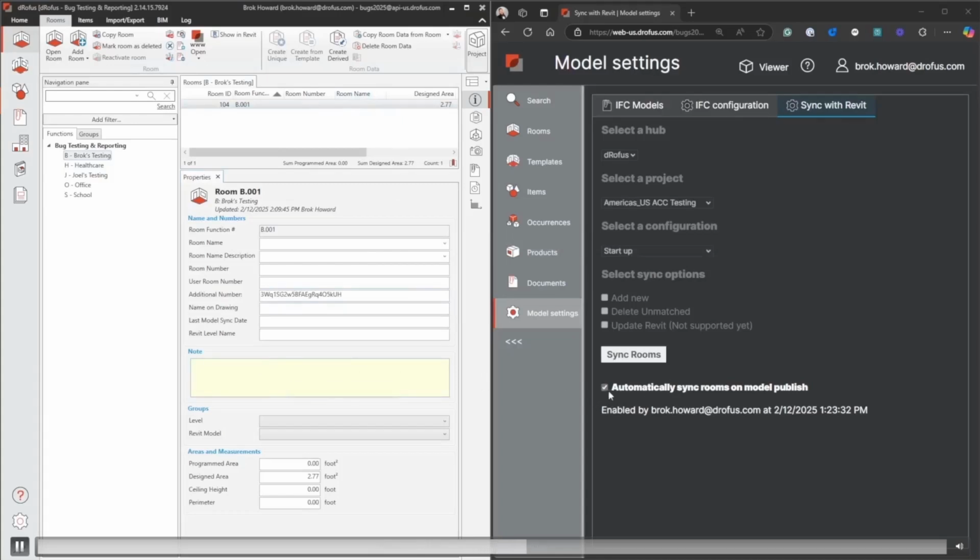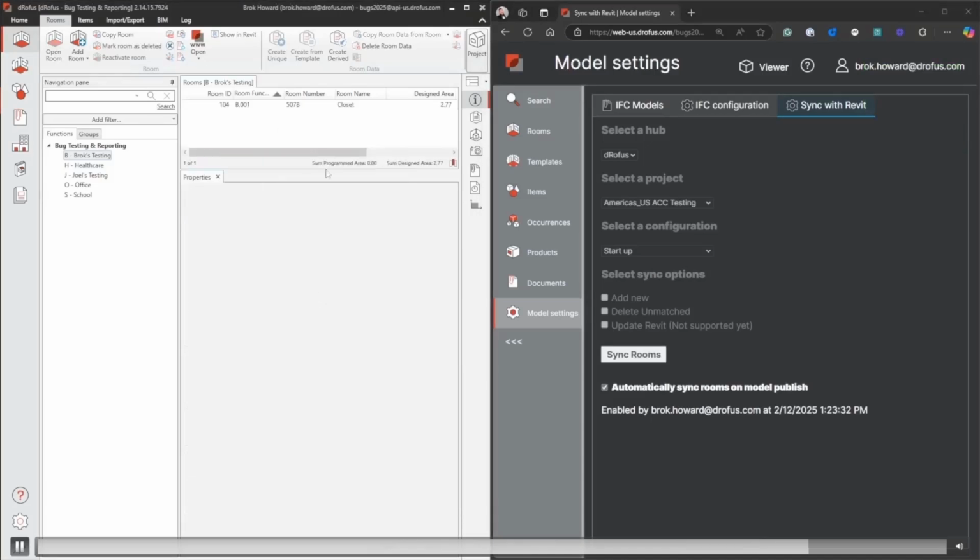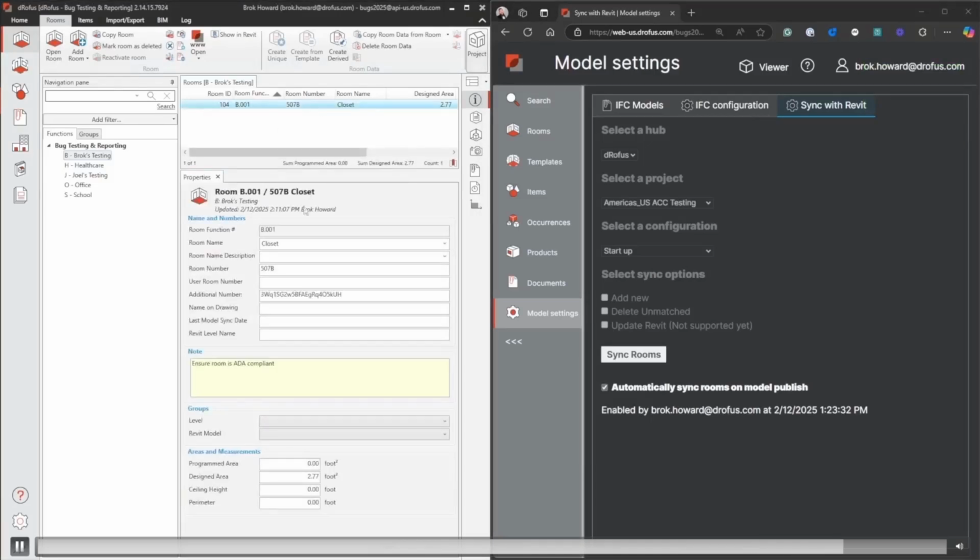Even though this is set to automatic sync, I can still press this button. I will get a result in my email, and when it's concluded, I'll get a message up here at the top. So one room has been synced. So if I just refresh the view over here in dRofus, you can see that it updated with the name, the room number, and the note.